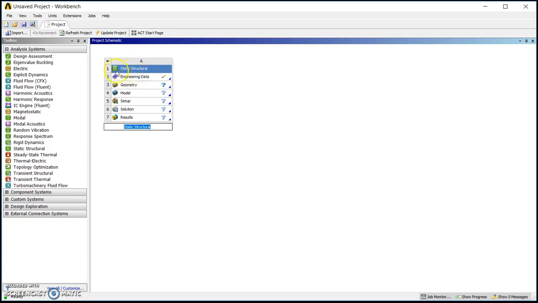schematic. And notice that there's a series of numbers. This is essentially a list of all the things that you need to do to make this a valid component within the project schematic. And every piece that's missing is indicated by a question mark. So geometry is missing, the model is missing, the setup is missing. The only thing that's known is the engineering data, and we're even going to go in and change that because it's just set to a default value, which is not the material that we modeled when we did the hand calculation in the first video.